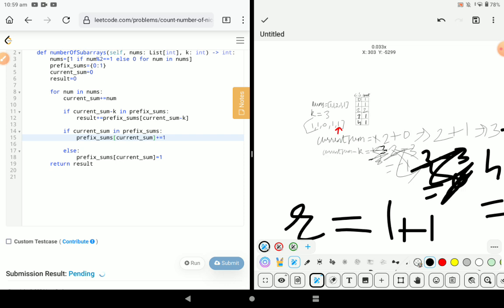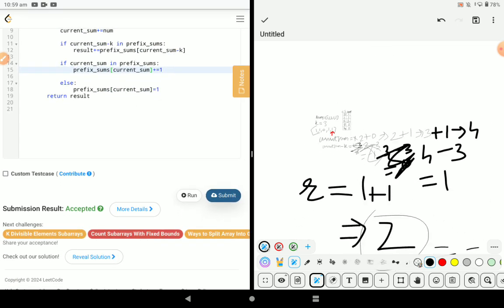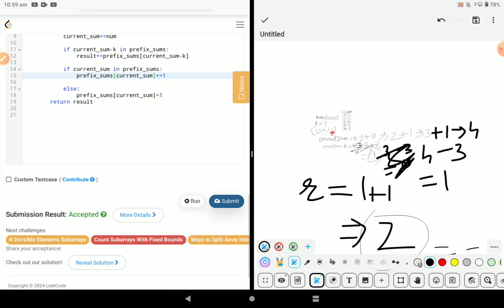Let's try to submit it. Yes, you can see that it's been accepted.